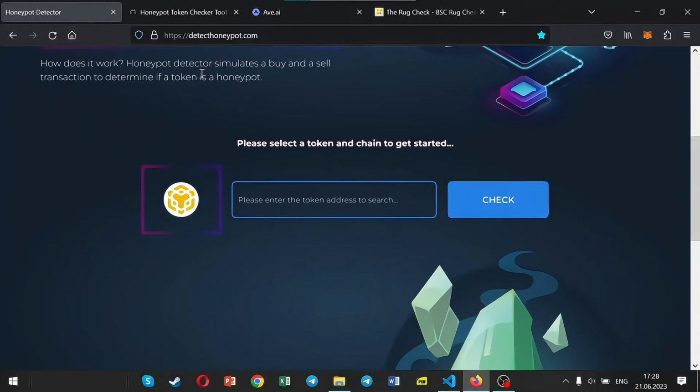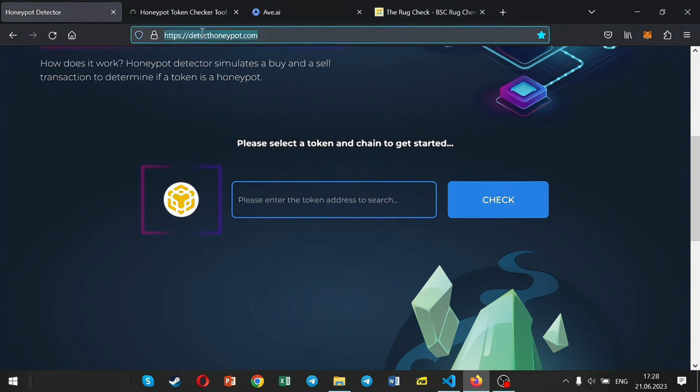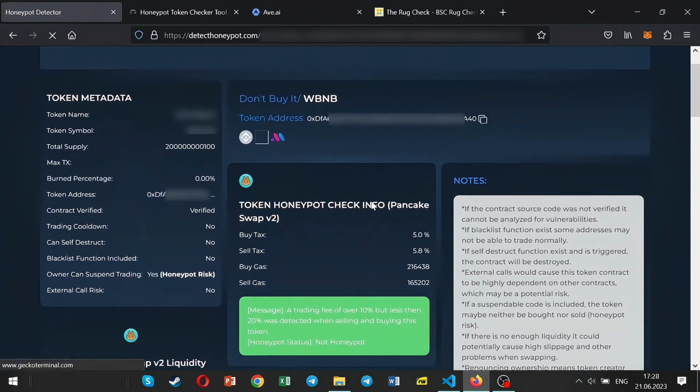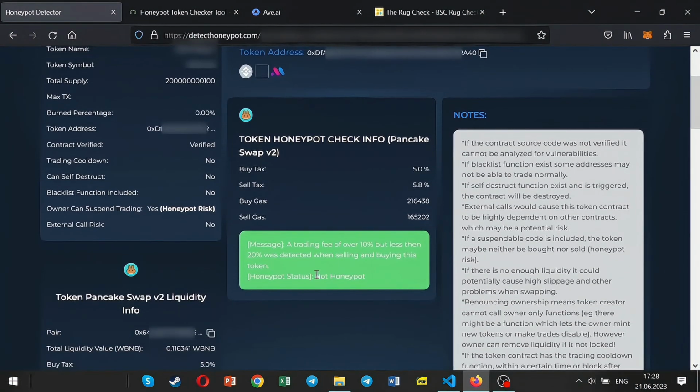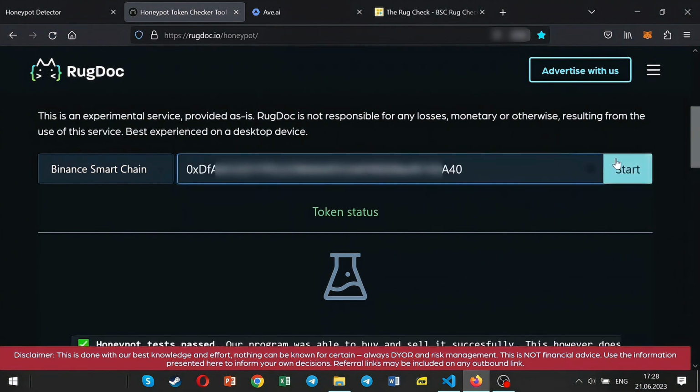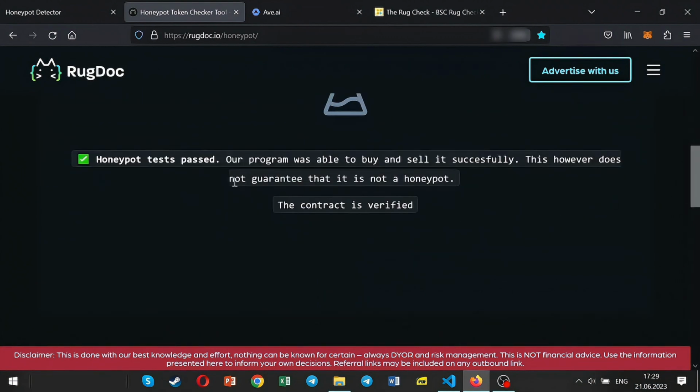This honeypot is undetected by most popular honeypot checkers. Let's see the results. First is the detect honeypot website. Let's paste the address and check it. And yes, the test passed. Second is rugdark.io. Let's paste the address and do the check. Second test passed successfully.